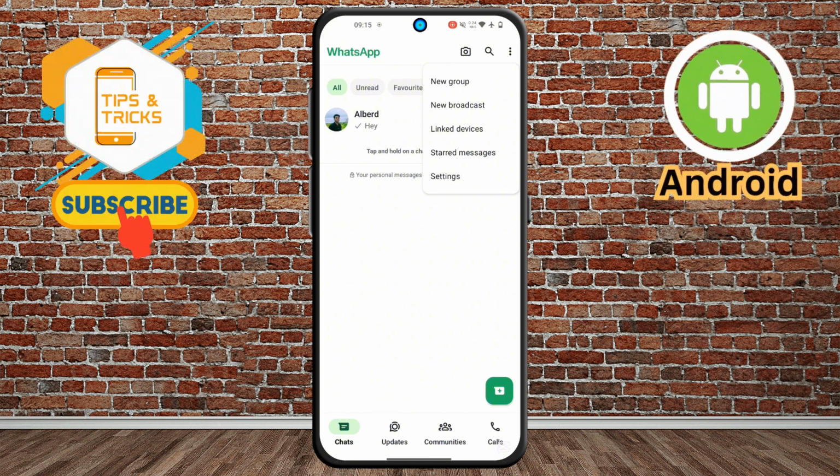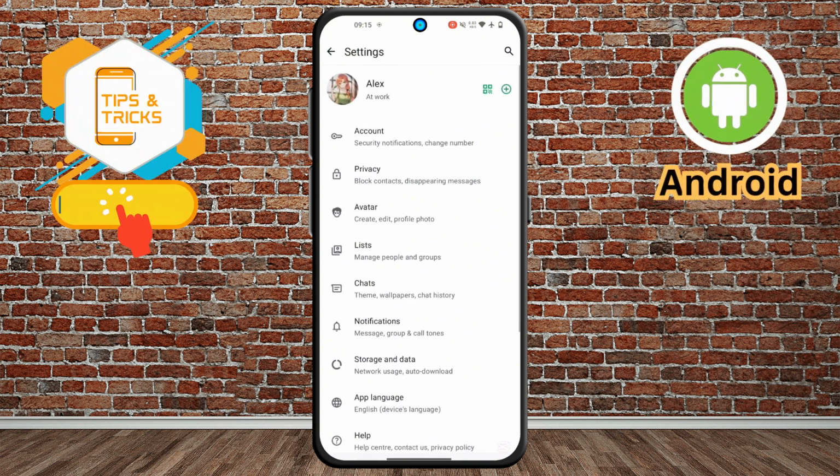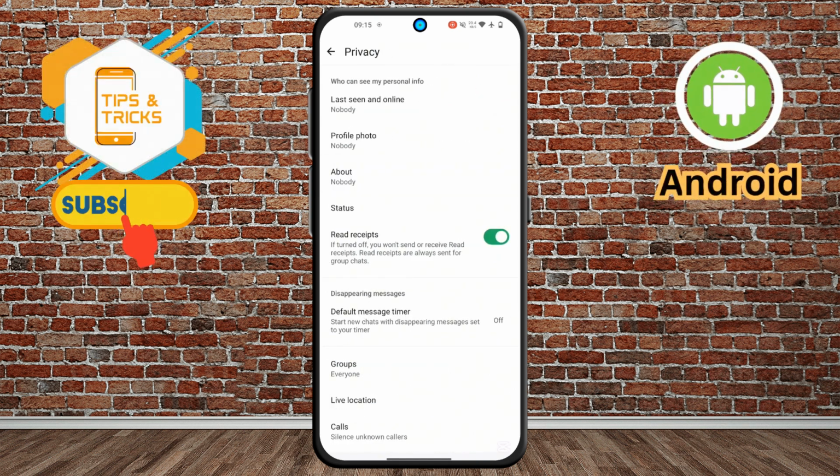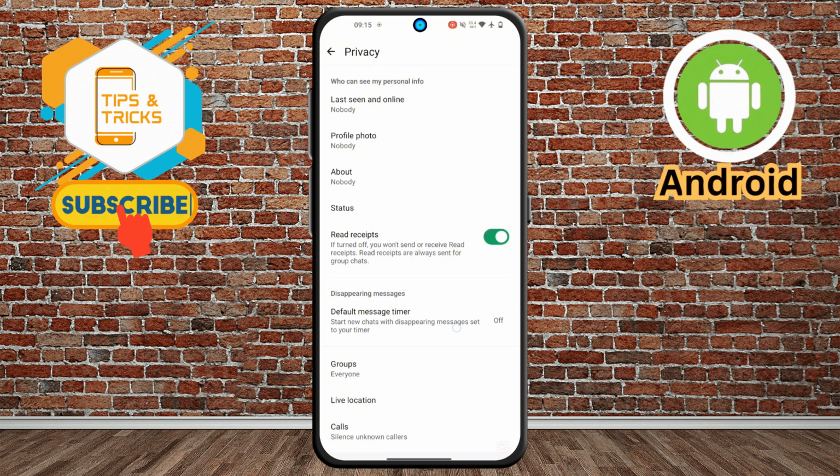Step 3. Next, locate the Settings option and tap on it. Step 4. Now, locate the Privacy option and tap on it. Step 5. Next, locate the Default Message Timer option and tap on it.